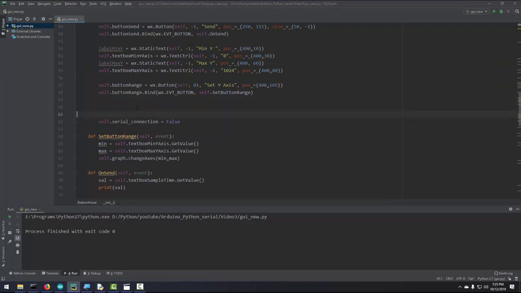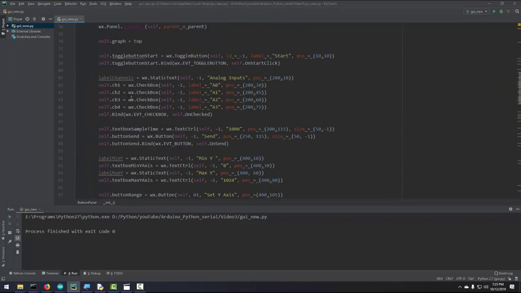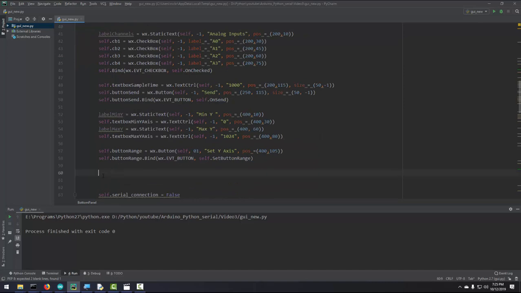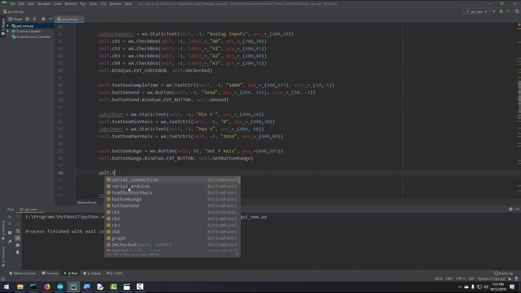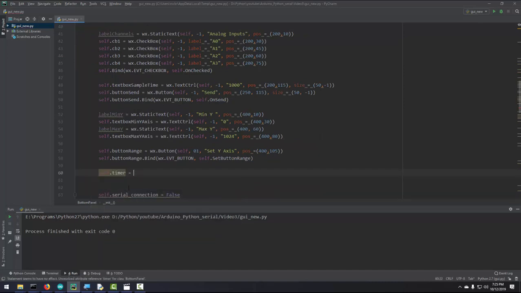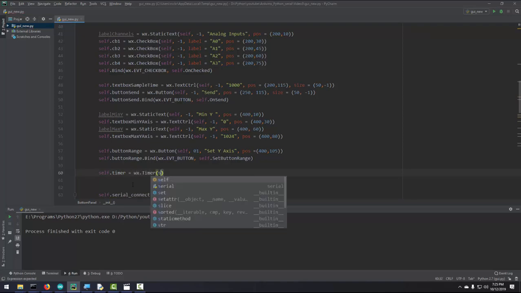Now we're using wxPython, so in our init function for the bottom panel, let's declare a timer. I'm just going to call it self.timer is equal to wx.Timer, with an argument of self.